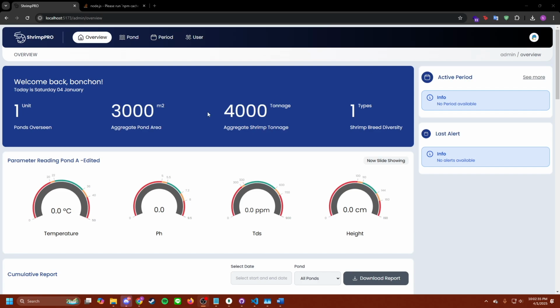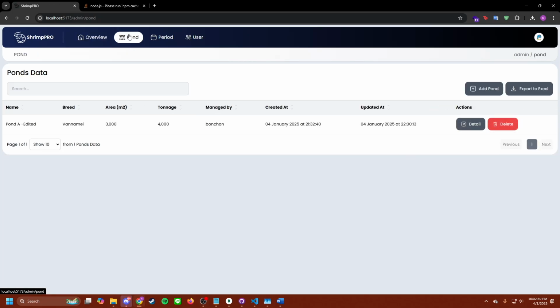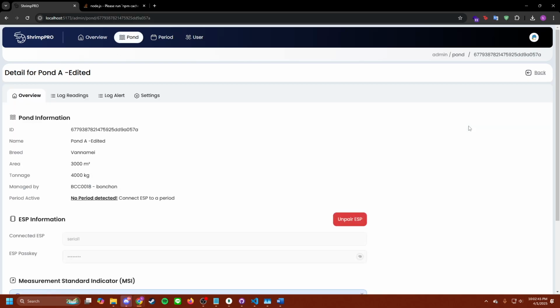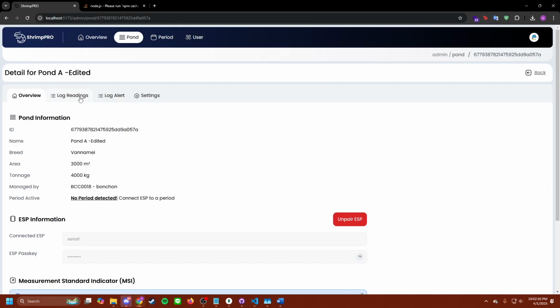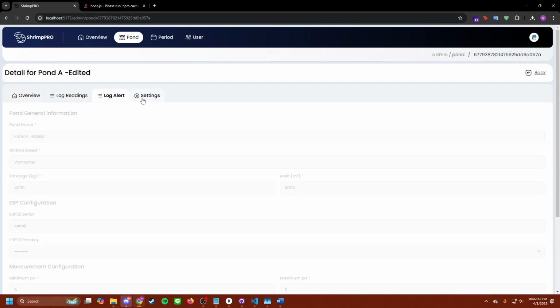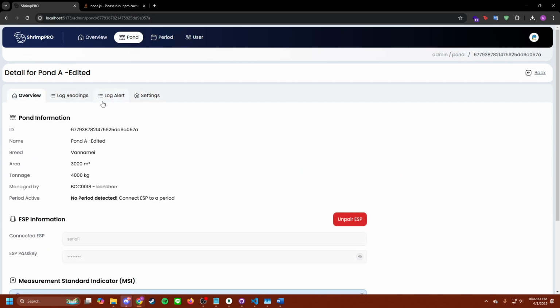But let's start by viewing a pawn detail. That's very easy. First, click the pawn button on the navbar, and then we have a list of pawns. Simply clicking this detail will show us all the details of this particular pawn. You can view log readings, log alerts, settings, everything that's here.